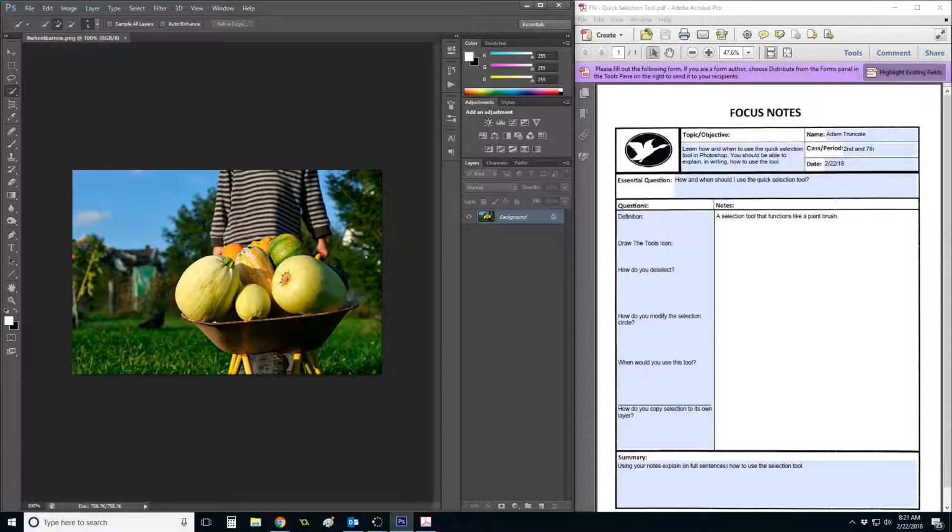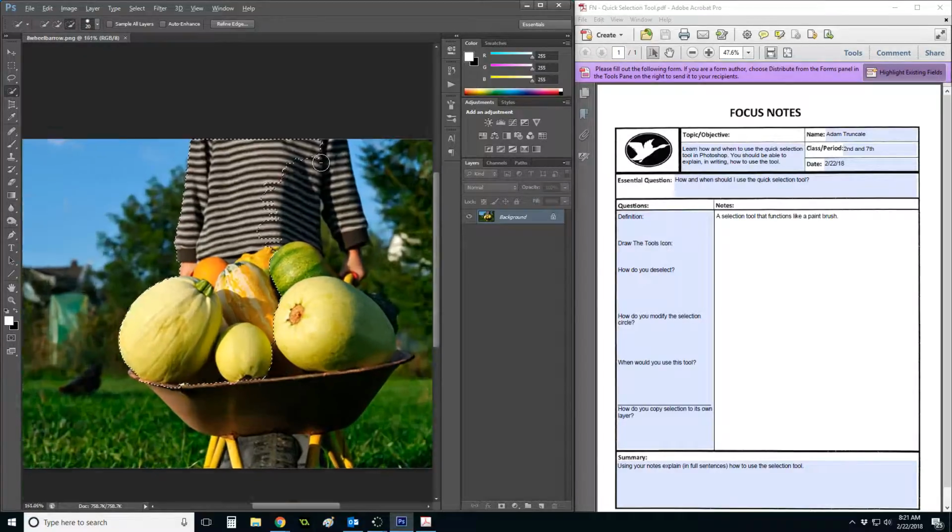When you select this, you have this sort of circle here, and if you click and drag, it will kind of paint your selection, and like the magnetic lasso tool, it will try to find the edges as you go. Now, if you want to zoom in, hold Alt and use the scroll wheel.